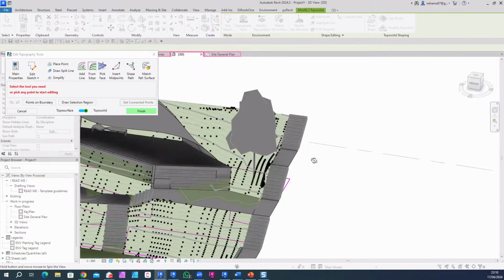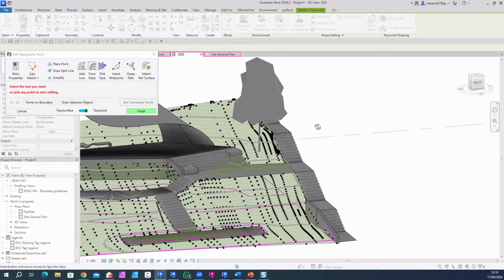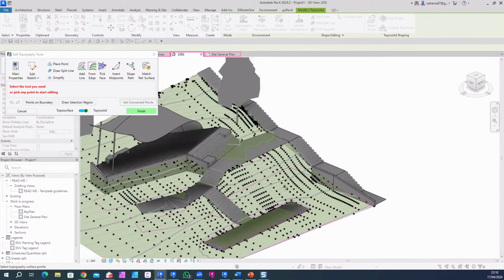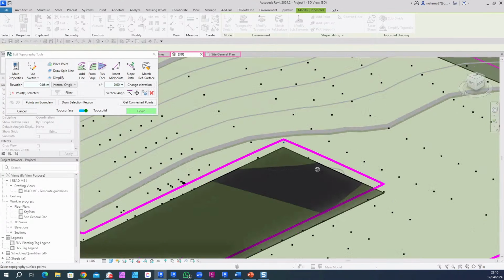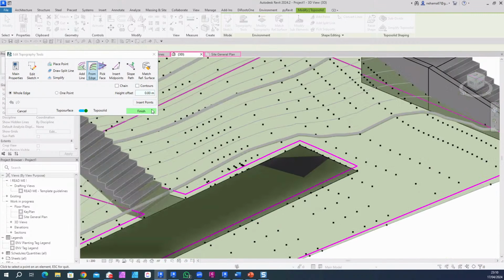I always prefer with environment tools, because then you can also edit the sketch, you can refine your toposolid, you can change and edit and delete the points and maybe pick the from edge and make it more accurate, just like I'm doing right now.